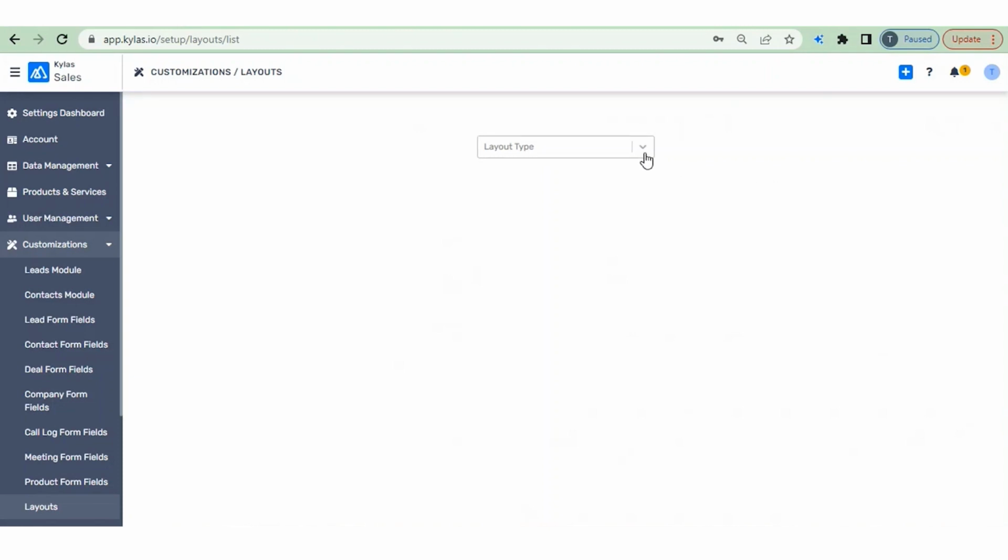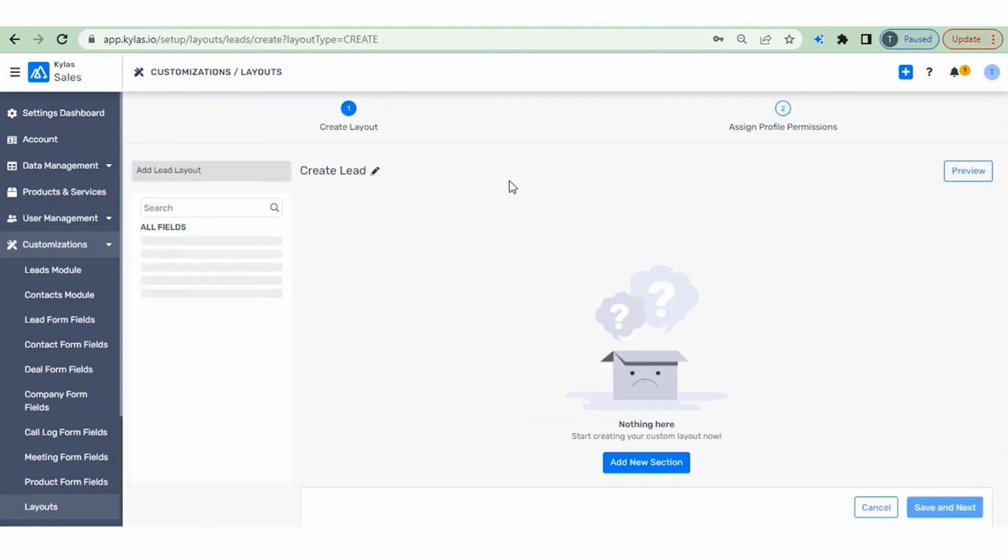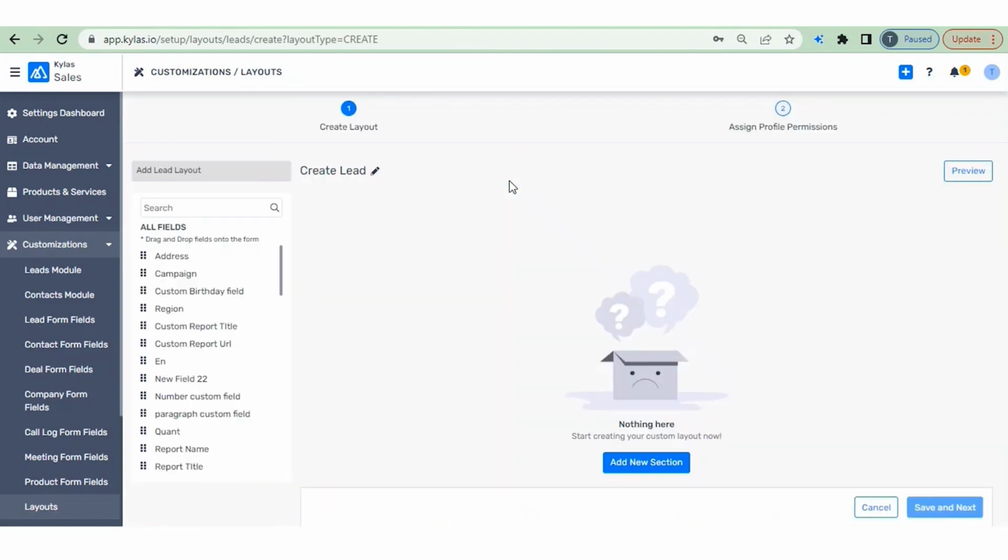Okay, now let's say I'm creating an add lead layout. Once I click on the add lead layout, this form pops up. Here I can rename this form. Let's say I'm creating this form for my marketing team, I will name it as marketing.